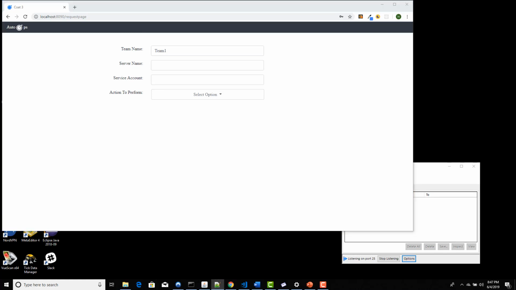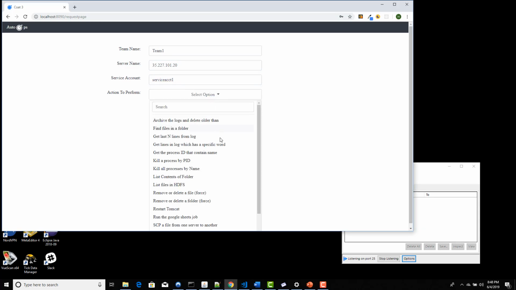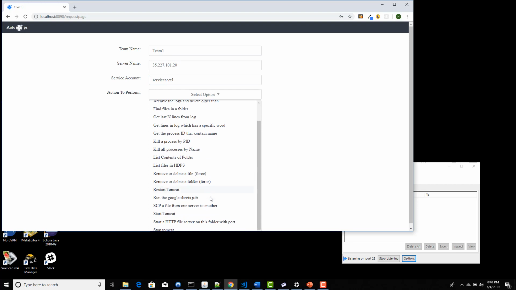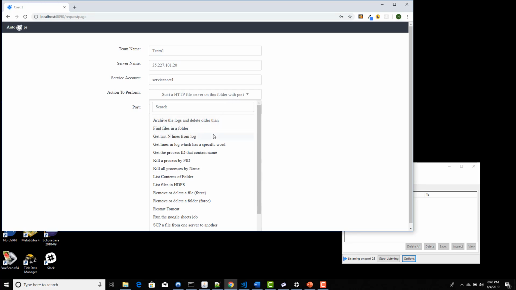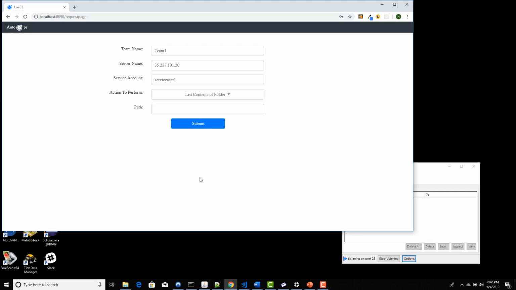Okay, first we need to enter some basic information, one of which is going to be the server name or IP address that we'll be getting the log files from. Of course, we need to have a service account so we can get access. And let's take a look at a couple of the actions we can perform. One of which would be, hey, start an HTTP file server, and we'll need another port number. Another one would be, say, list the contents of a folder. Of course, you've got to enter the path of the folder.